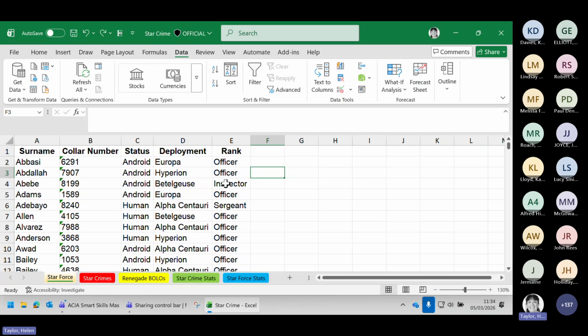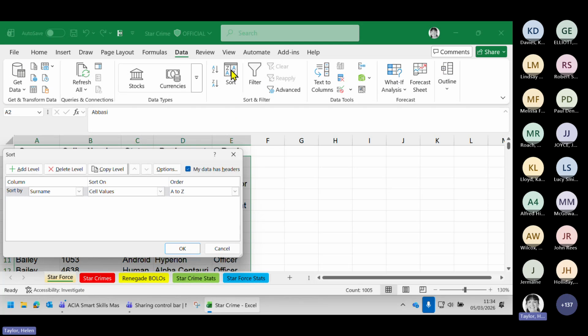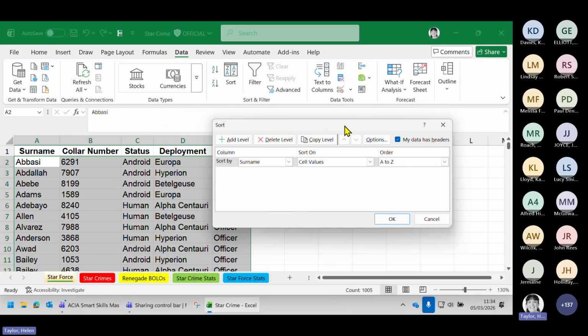You live and learn. Now, what if I want to do something a bit more detailed? So I'm going to select my data. I'm going to do a Control A, I think, so it definitely knows what my data is. Not necessarily always the case you need to do that. I'm going to say I want to sort it. And what you get is the sorting functionality. And what I can do, for example, is sort by status first, because that's going to tell me who's an android and who's a police officer, because maybe I need a particular status of police officer for this job. So I am going to sort by status.